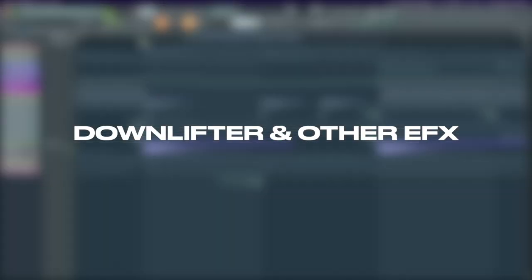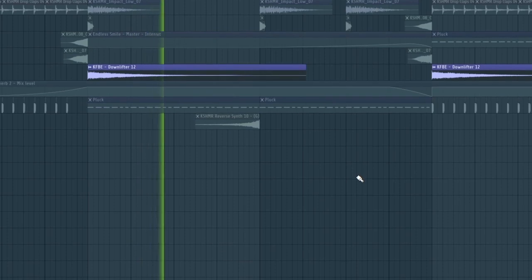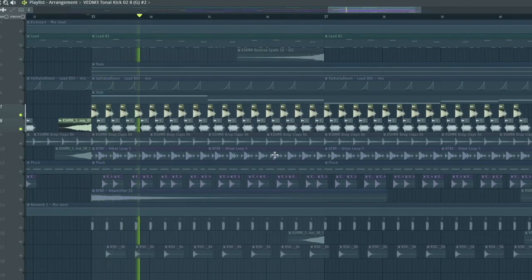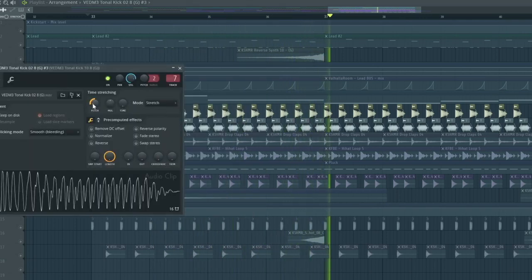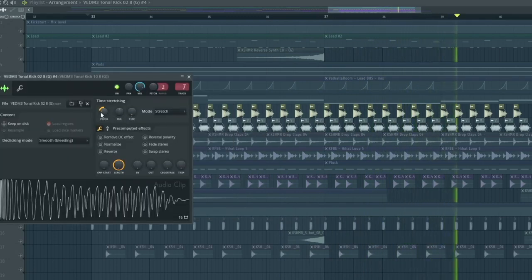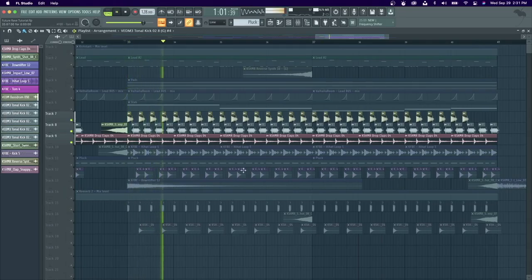And then there's the simple downlifter. On the last part, I just added the breakdown notes on the sub. Then a drop clap, hi-hats, tom to add some groove, and a clap.